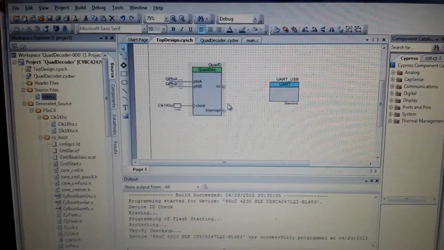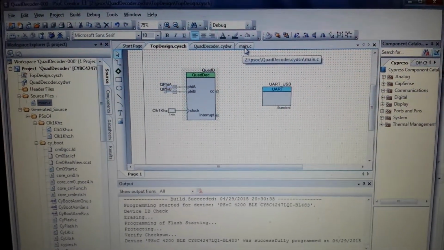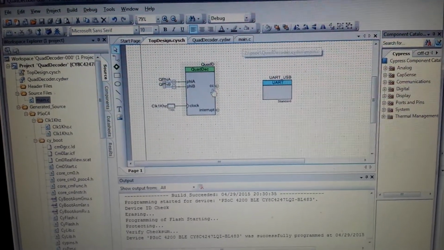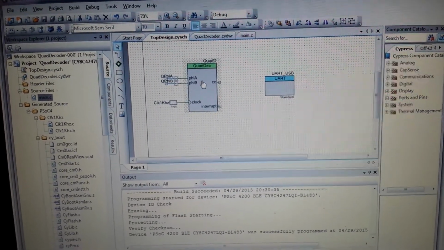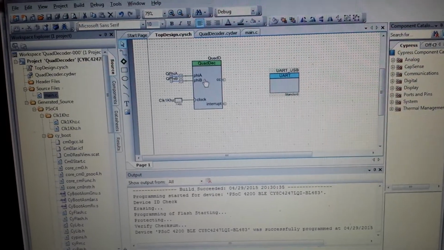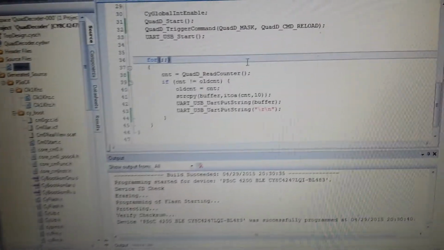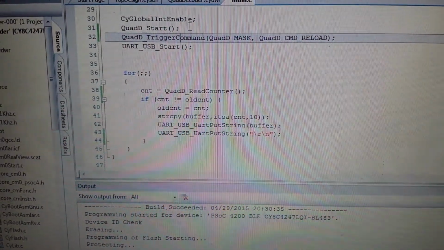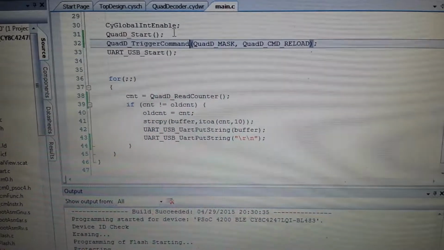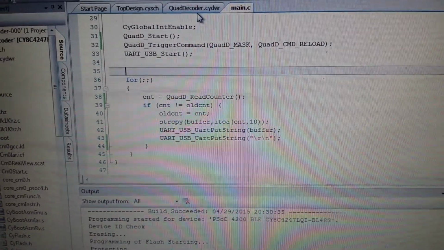Okay, here's a quick and dirty little quadrature decoder demo. Just have a timer counter, TCPWM, and a UART to send the values off to the computer. The main trick was, after starting the block, this trigger command. Found this in the Cypress forums.